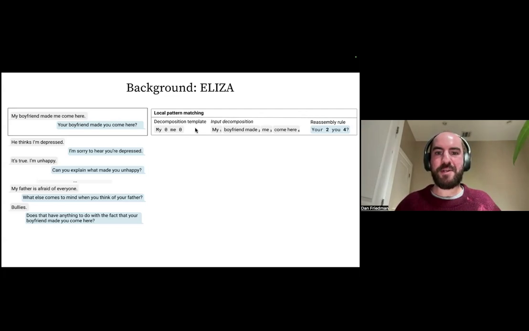The decomposition templates implicitly decompose the input based on the wildcards. If we compare the decomposition template to the different parts of the input, we can break down this particular input into four groups. The first word, my, matches the first symbol of the template, then boyfriend made matches the second symbol, which is the wildcard, then me, and come here.